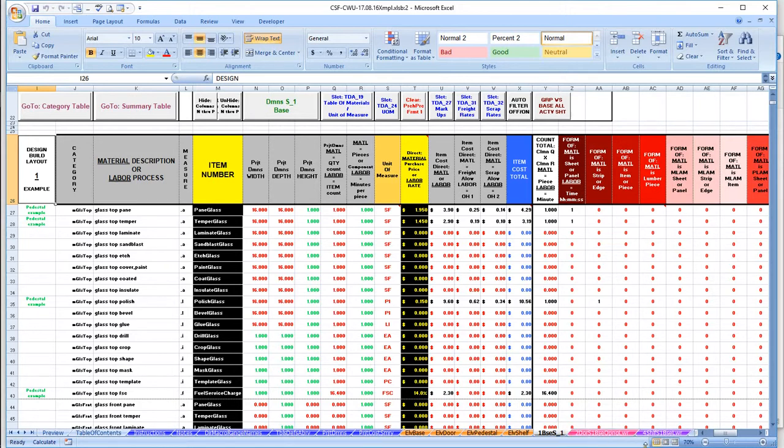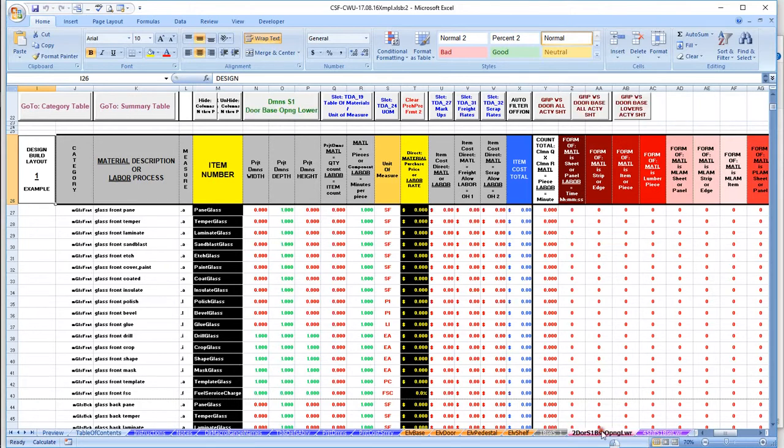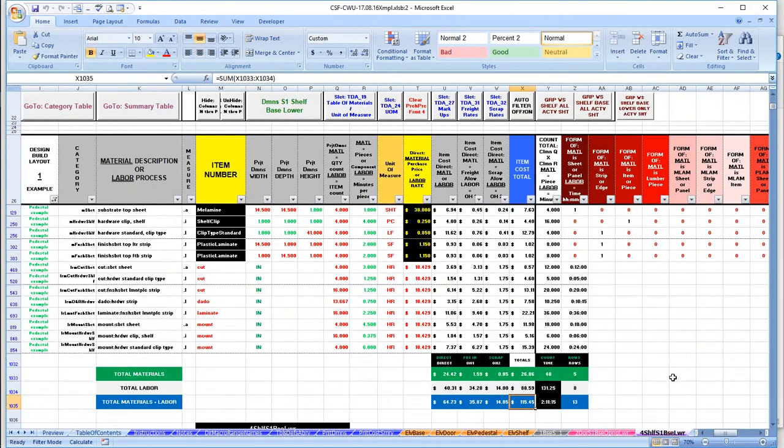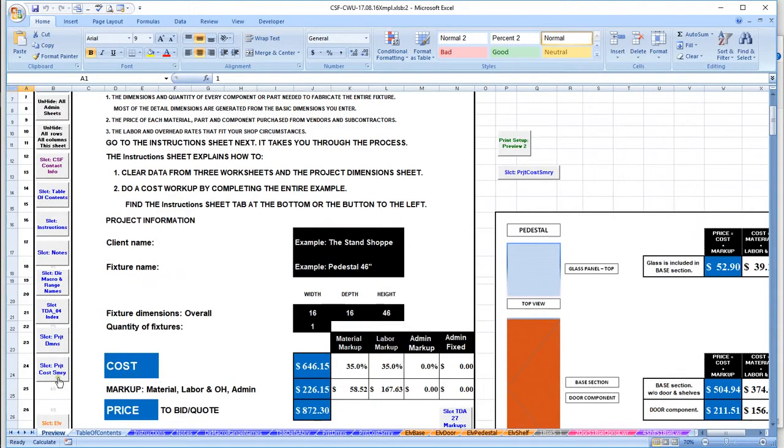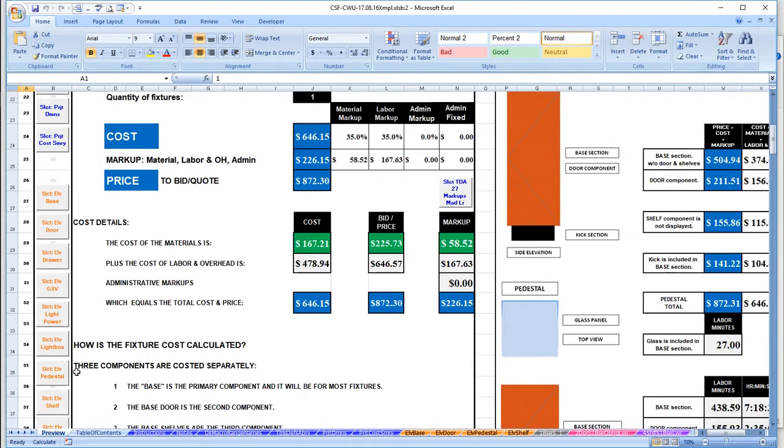4. Door S1 base sheet. This sheet is used to do the cost workup. 5. Shelf S1 base sheet. This sheet is used to do cost workup. Second, in column B are buttons that switch between sheets. Select project dimensions and select elevation pedestal.